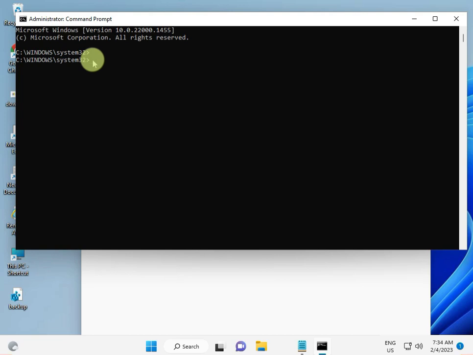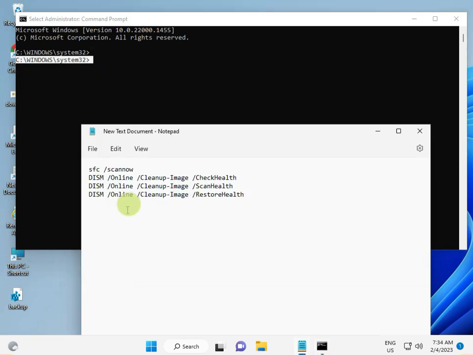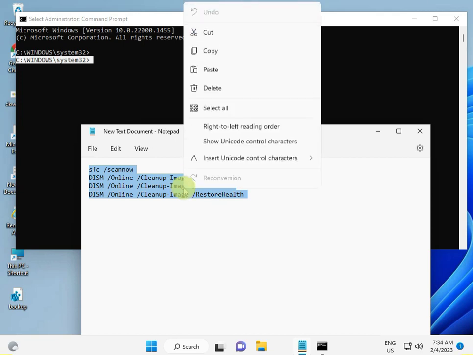Okay, so these are 4 commands to repair some corrupted files and check health like this. Again, restoring also, so you can enter and then restart. Okay, these commands I will give you in the description. Then finally restart and then check.